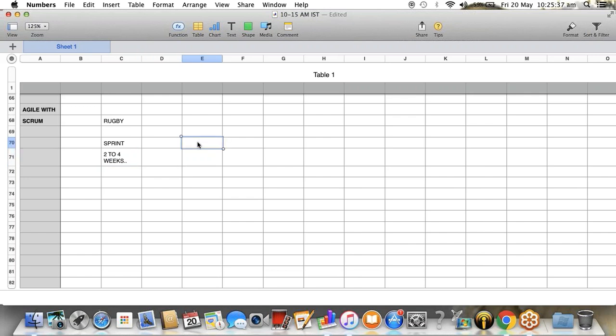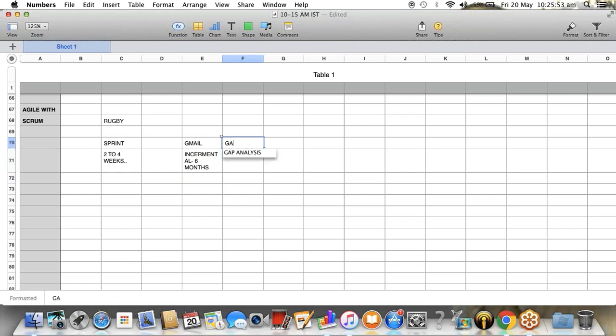Now, finish the whole task from requirement gathering to the end. Take an example of Gmail. When you're designing Gmail, if it's an incremental model, it may take 6 months. If it is the same Gmail, if you're following RAD, rapid application development model, it may take 2 to 3 months. If you go with sprint, it will take only 1 month. So how it takes, we'll see now.